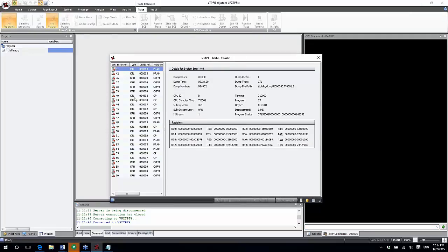And then if I wanted to open a particular dump for a closer inspection, I double click on that item in the list and that opens it.